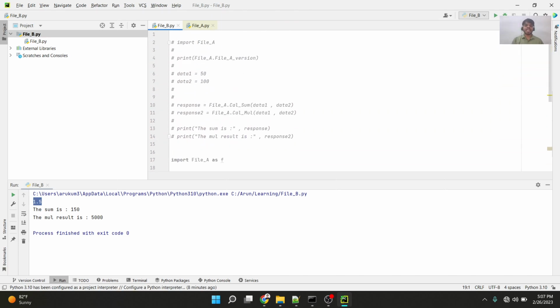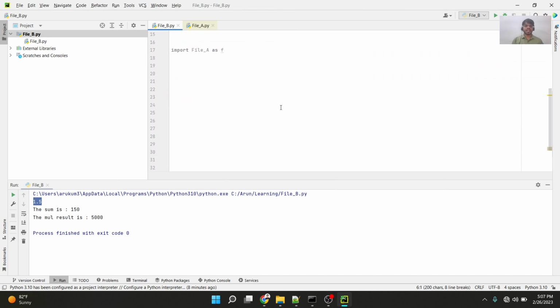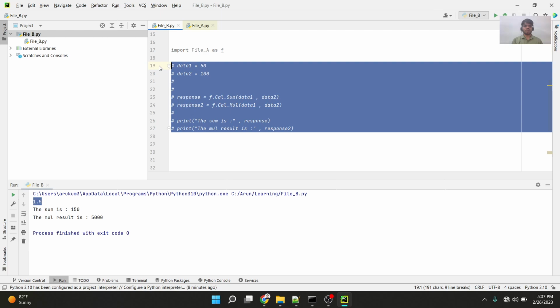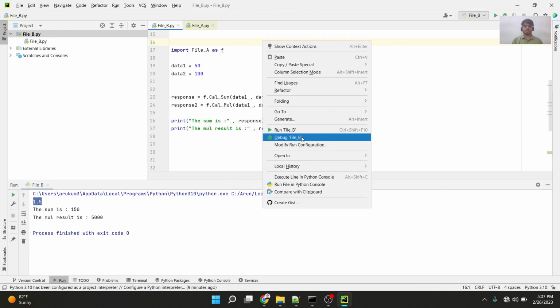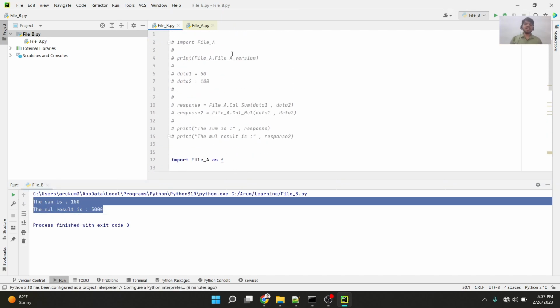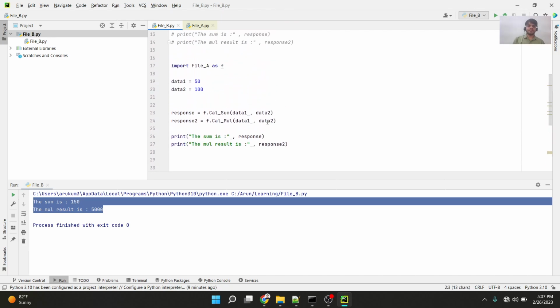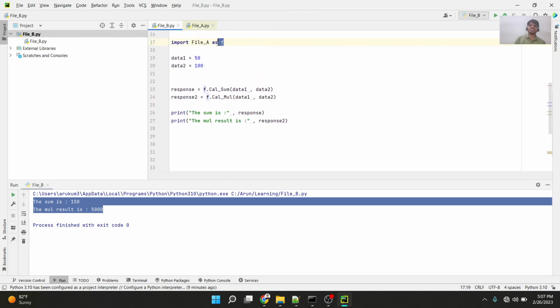So henceforth, if I have to write the same code here, it is not necessary for me to write file A, rather I am required to write only F. Okay, let me comment this out, uncomment this, and run it, and you will see that it is still running fine, correct? So earlier I was importing file A, and this time I have imported file A as an alias, and when I'm calling those functions, I can write just this short form. Okay. Now this is another style.